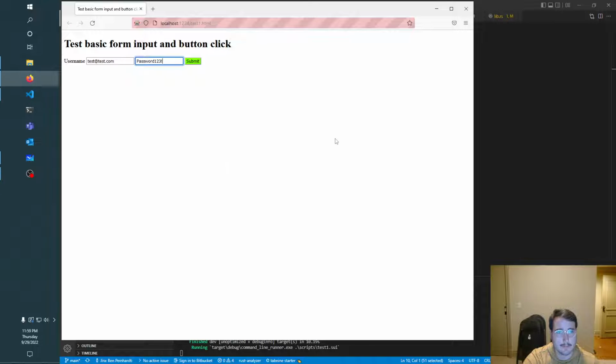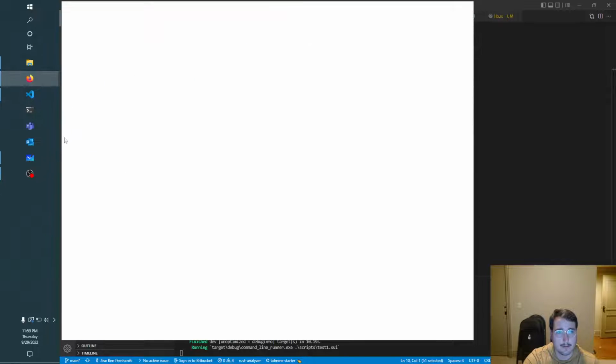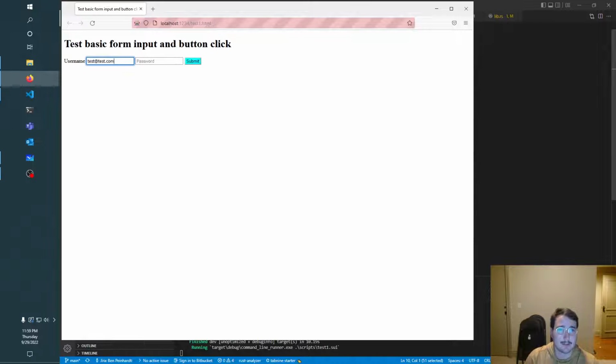Okay, so here we are. Oh, that's the old one. There's the new one. Should have closed that other one out. Okay, so you see it typed test@test.com, and now it's going to spend 45 minutes not finding the password element, and then hopefully it never clicks the submit button.